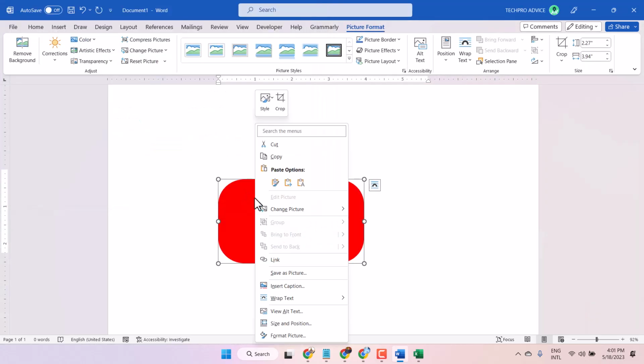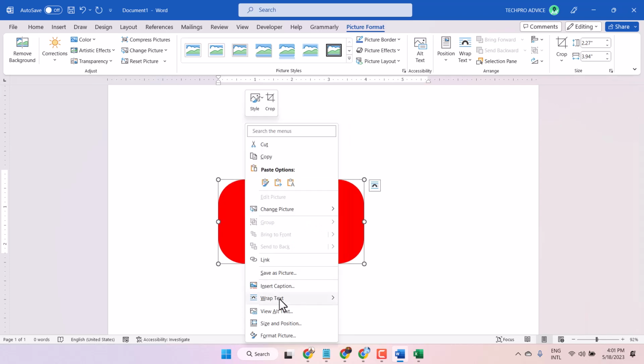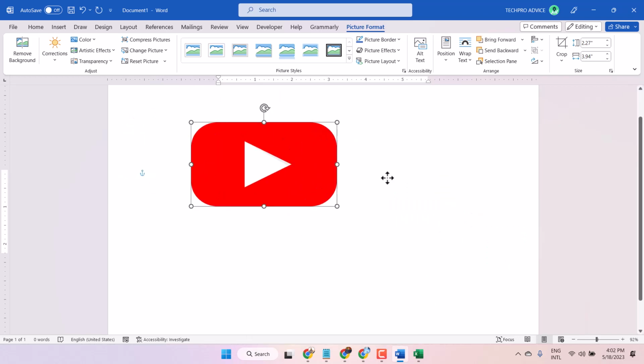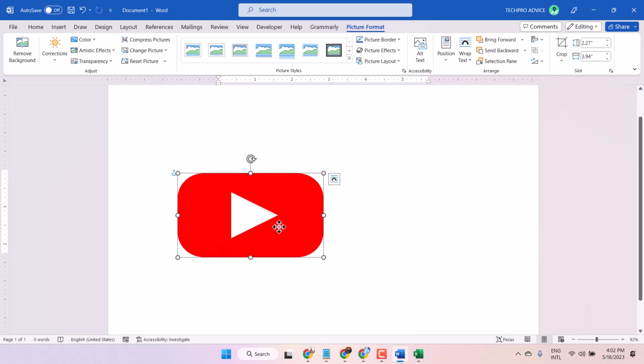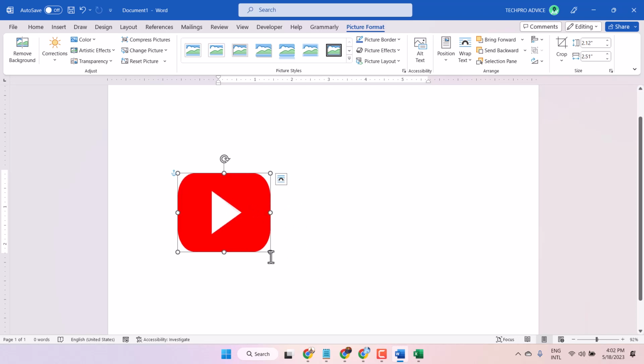Right click and wrap text in front of text. Now guys, you can keep it anywhere. If you see this logo is different, you can make changes here. I mean, you can change the size, color and everything what you need here.